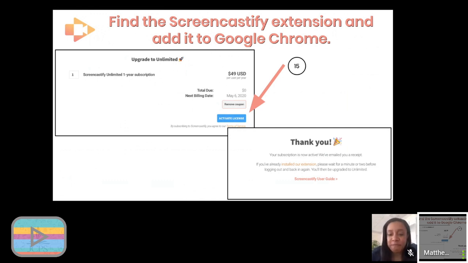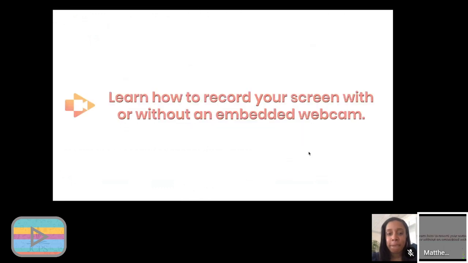Yep. And really helpful when you consider the amount of content you can create for your students while we're gone from physical school. So if we click activate license, it will give you this thank you page, and it says, all right, your extension is installed and you have the unlimited upgrade.